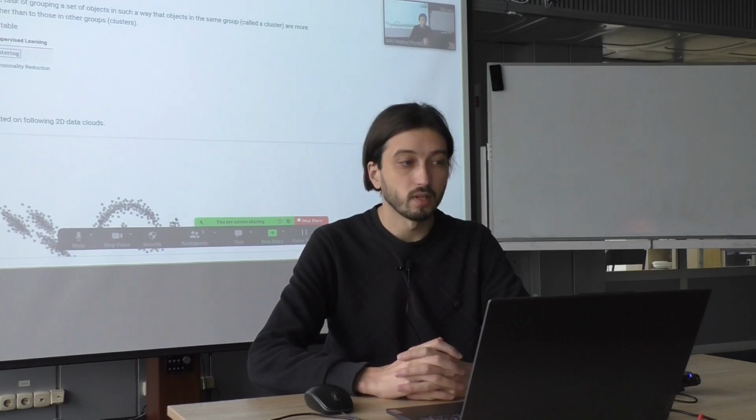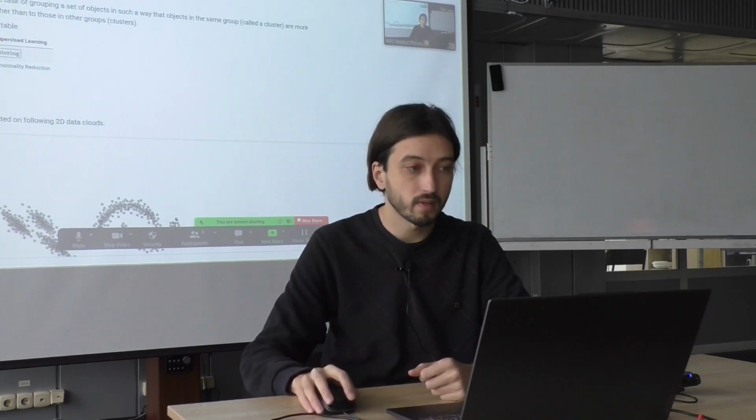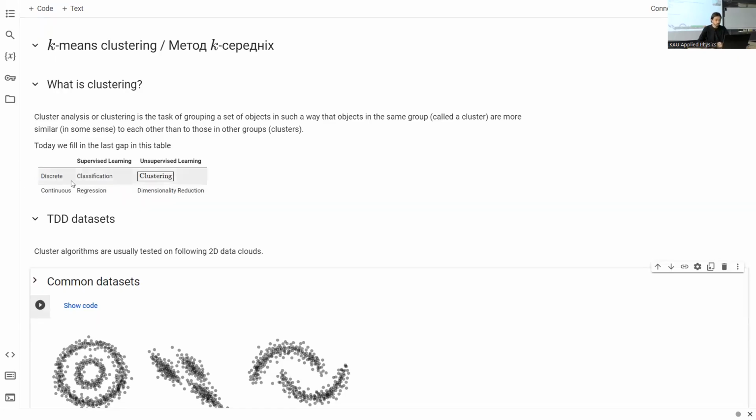And if you look at a small table that I have in here, this is some sort of classification of whatever we have considered previously. You may notice that we have these two columns, supervised learning and unsupervised learning. And here I have in rows the classification regarding classes that we have. So classes may be discrete or continuous.